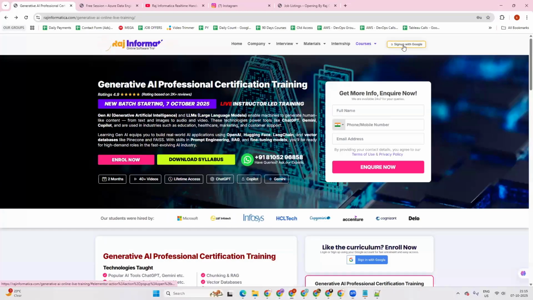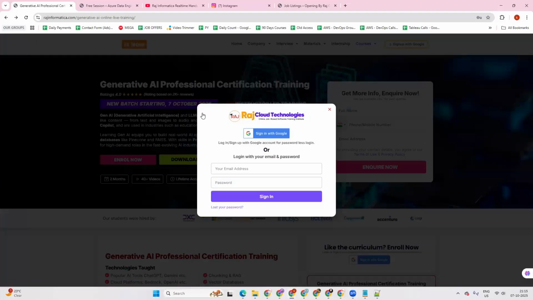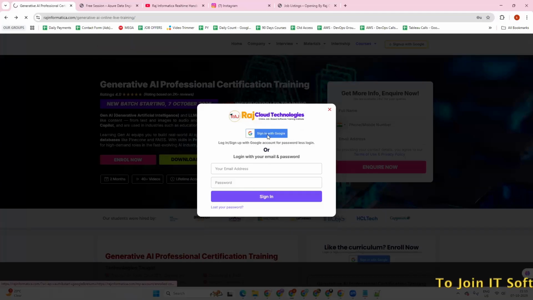Okay, so you can click on sign up with Google. Always when you log in, I can see many enrolled people are also here. So don't log in using your email ID or password here. This is only for the staff of RAS Cloud Technologies. Always use the sign in with Google option only. Click on sign in with Google.